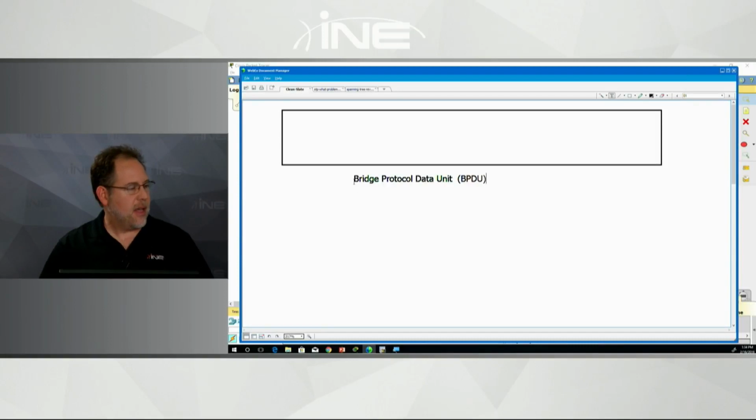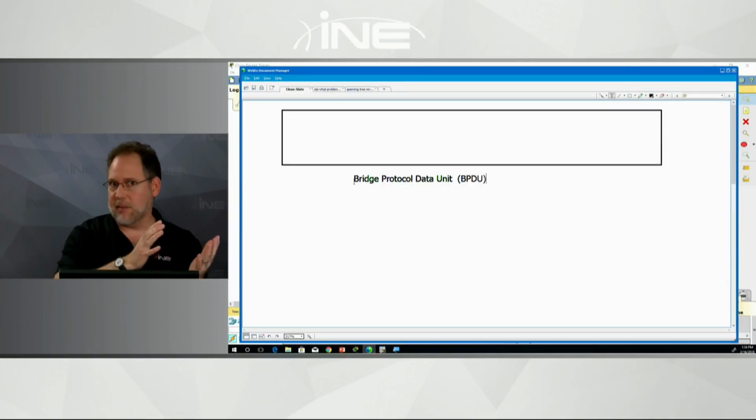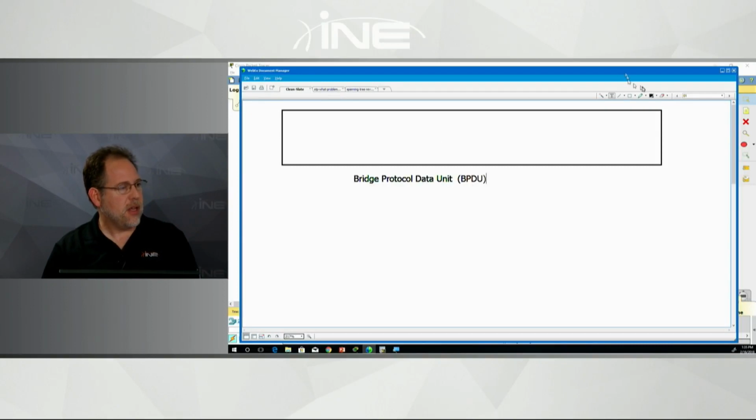BPDU. And this is the message that goes out by spanning tree. This is the fundamental building block where everything learns of the topology and ultimately decides what's going to be forwarding, what's not going to be forwarding, what's going to be blocking. So inside that BPDU, there are a lot of different fields.